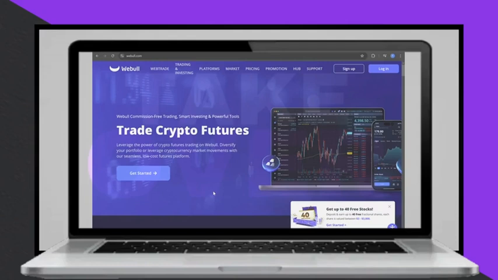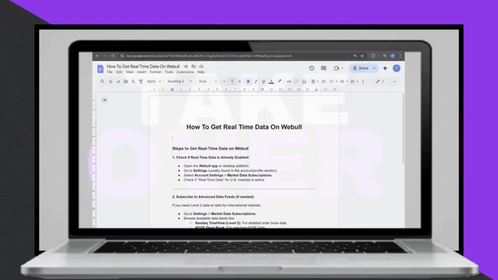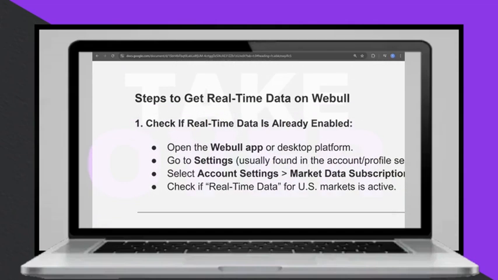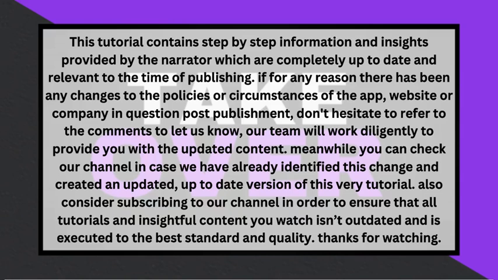To obtain real-time data on Webull, follow these simple steps. First, verify if real-time data is already enabled by opening the Webull app or desktop platform, navigating to Settings, and selecting Account Settings. Within the Market Data subscription section, check if the US market real-time data is active.